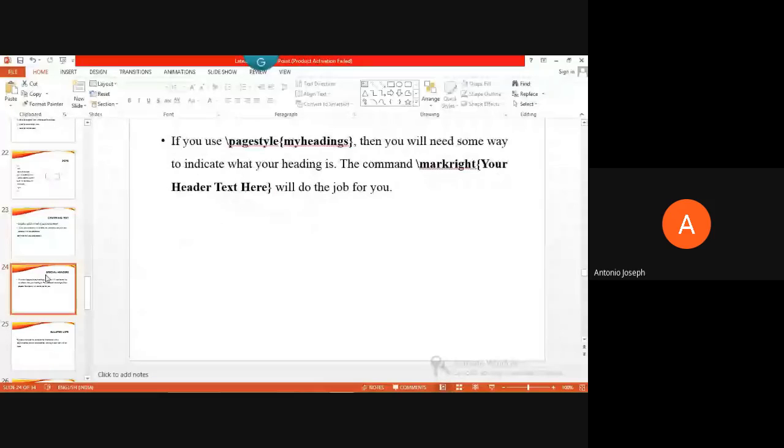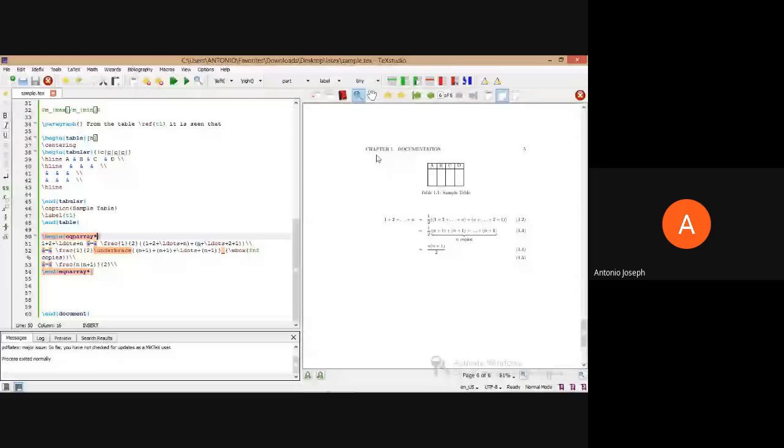And in the beginning, we were discussing the page styles, isn't it? We said that the page style can be myheadings, headings, empty, or plain. So these are the four types that we have discussed. And in our case, we have provided the page style as headings. See, this is the heading that is being created for that particular chapter.